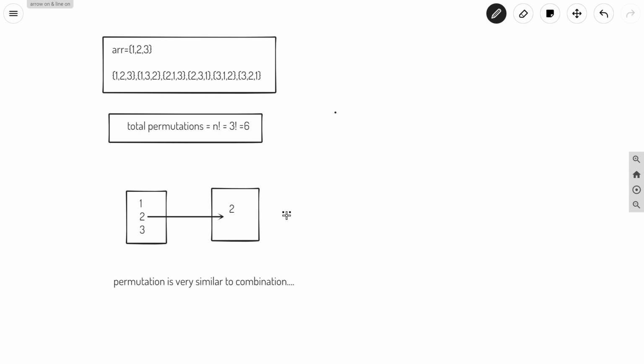We are left with 1 and 3. So basically in combination, we were just looking for the numbers after 2 or after the given number. If we are choosing 2, we are just looking for 3 and 4, not for 1. But here we will check for all numbers which are not repeating. You can see that 2 is visited, so we will just check for 1 and 3. These two numbers are left with us.